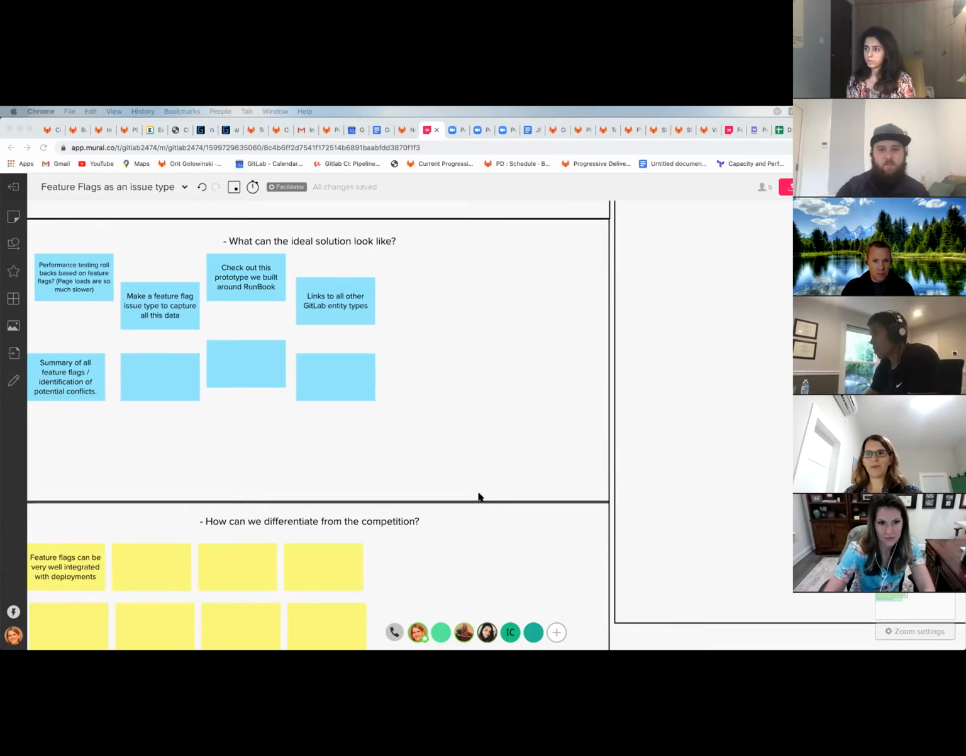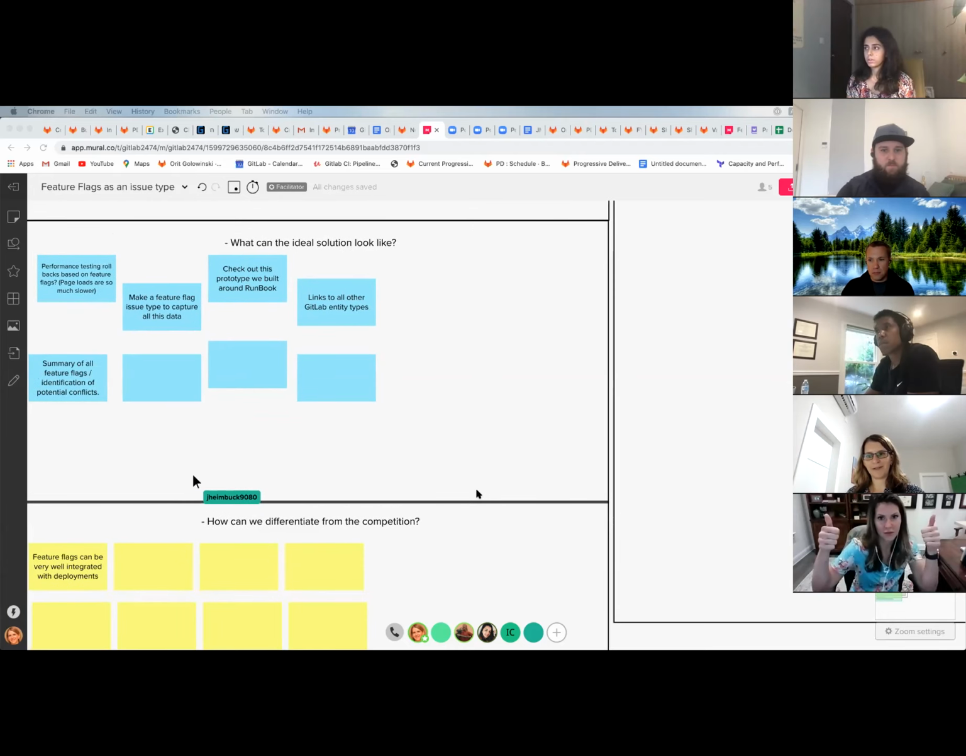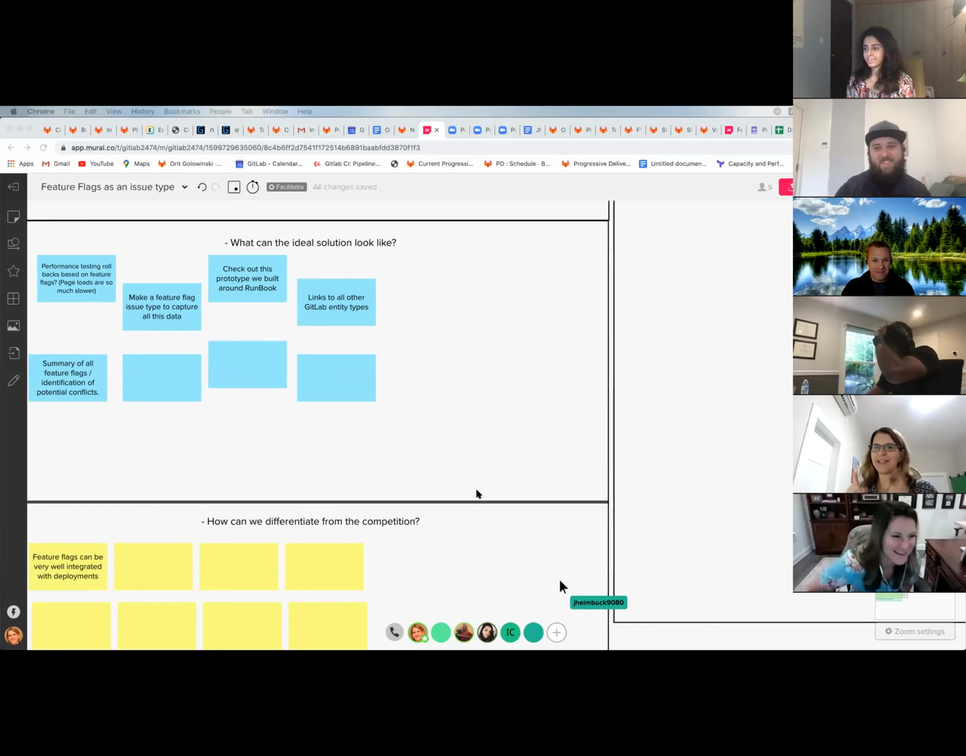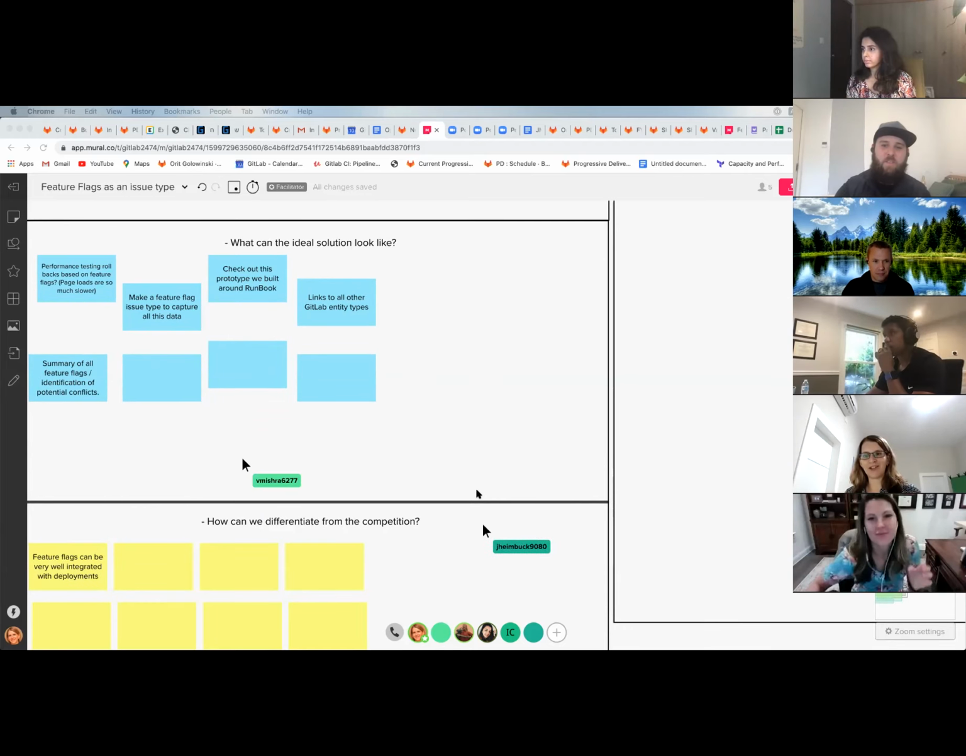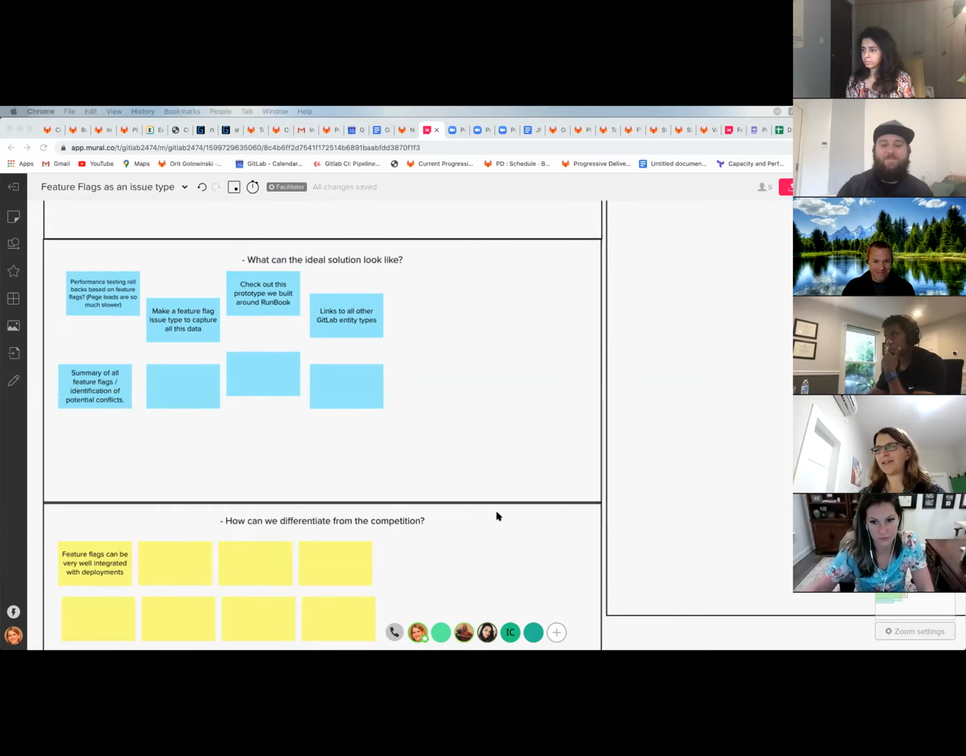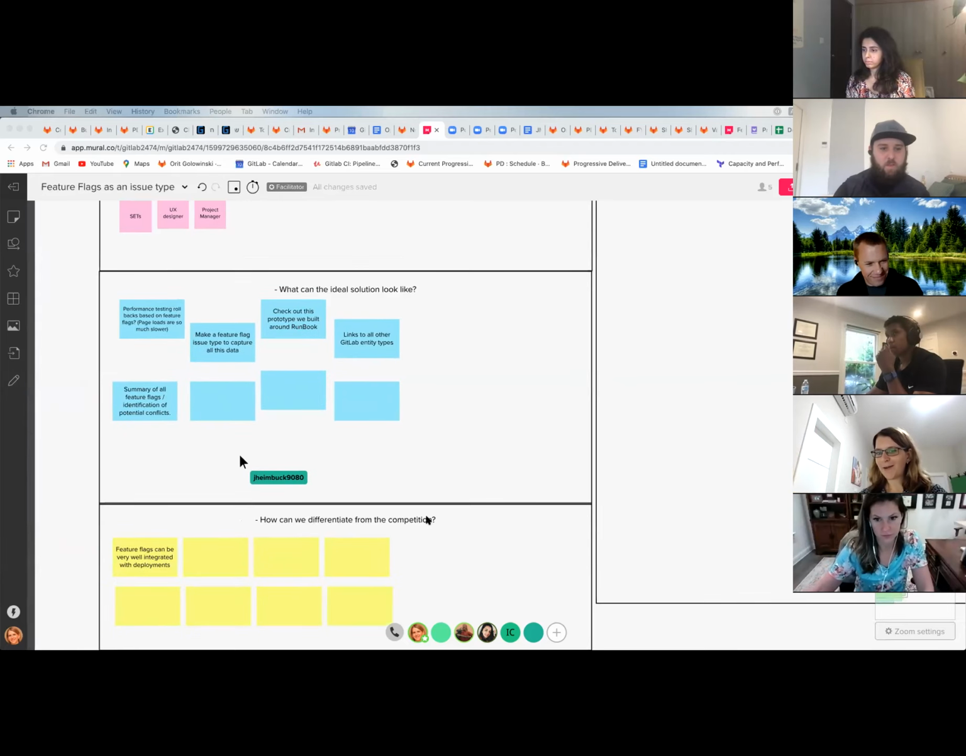What do we say? Can we move on to the yellow, or do we want to stay here on the ideal solution? Yellow. Yellow, yeah. Yellow. And just to mention that we did not discuss on the ideal solution anything about dashboards, because I think that's a whole different topic. But yes, managing feature flags is like a whole new complexity. And another ThinkBIG section, so that's just like a teaser. So let's go to the yellow.